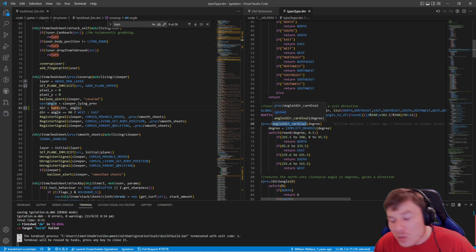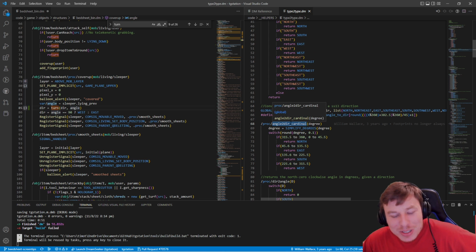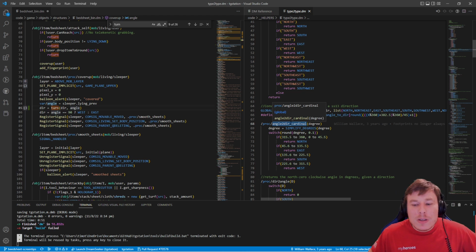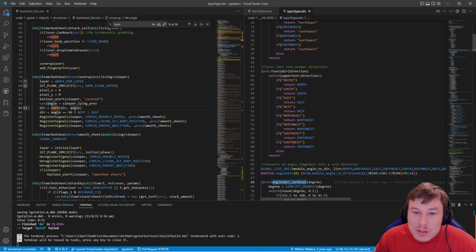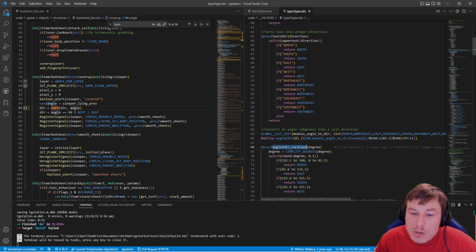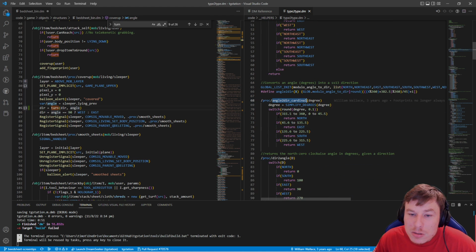Angle to dir, and you don't know if they're actually using underscores or not. Sometimes they do, but it's not consistent. Some people use underscores, some don't. So we want one of these. Text to directions. It's probably going to be one of these others. Angle to dir. So X. I think it's just this, right?